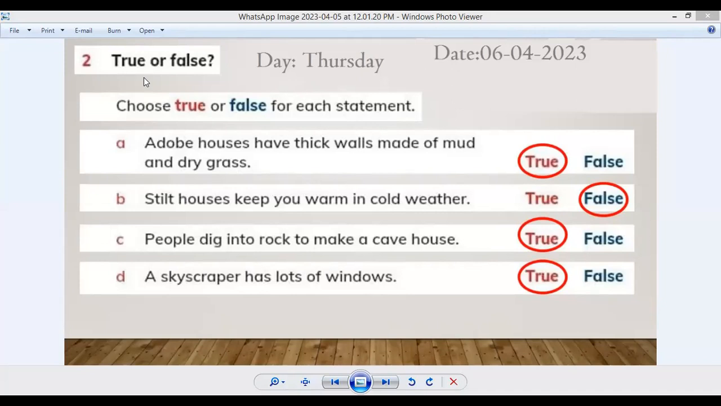Circle true. Stilt houses keep you warm in cold weather. False. No. Only in warm weather. People dig into rocks to make cave houses. Yes. I told you that the cave houses are made of rocks and the people dig the rocks to make these houses. Number D, a skyscraper has lots of windows. Yes, because they have more than 100 floors, so they have lots and lots of windows. So circle the right answers.